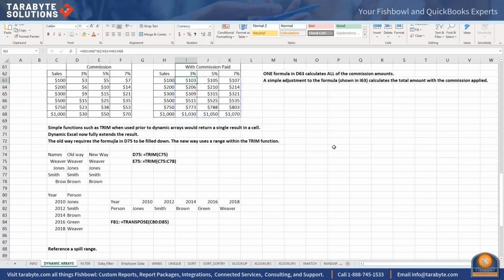Another thing that is nice about dynamic arrays is that suppose that you had names that I have in the C column starting in row 75. And suppose they came in from some other application. They might have been the names of people, they might have been the names of products, maybe you got them in Excel from QuickBooks or Fishbowl or whatever. And some of them have spaces in them. Some of them have a lot of spaces. Some of them have spaces in the beginning, some have spaces in the end. Well, we'd like to clean it up.